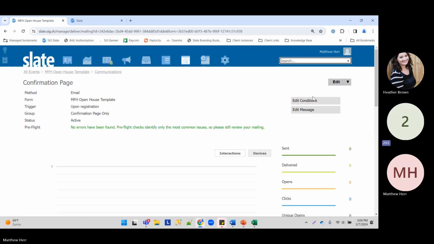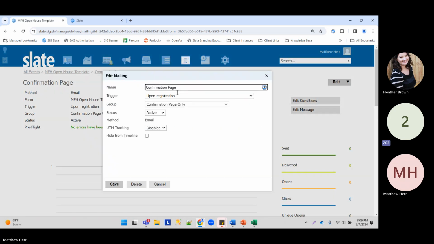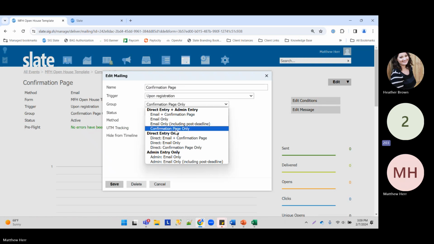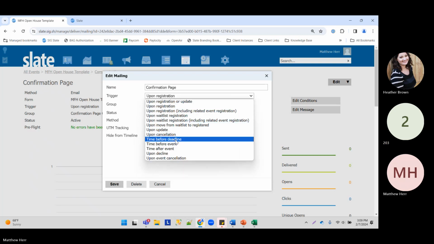You'll want your confirmation page. You'll want your confirmation email, so your email only. You'll want your time before event. 24 hours before the event, send an email. 2 hours before the event, send a text message.